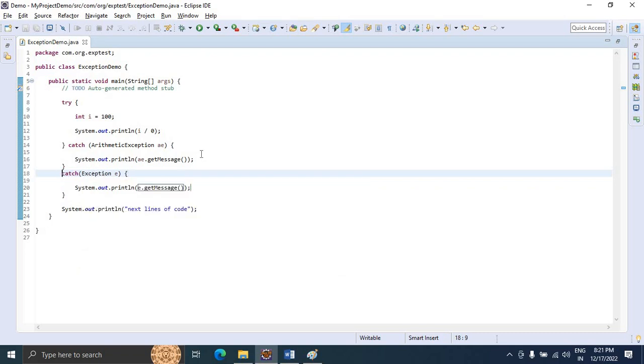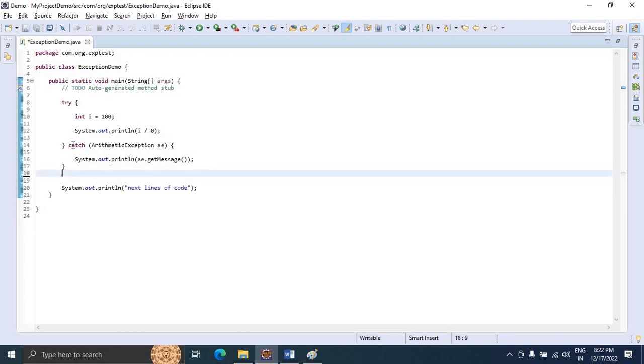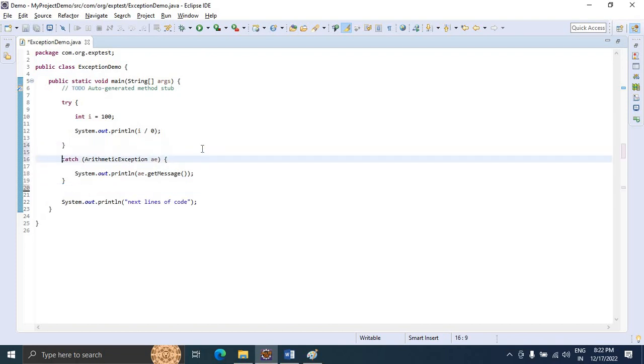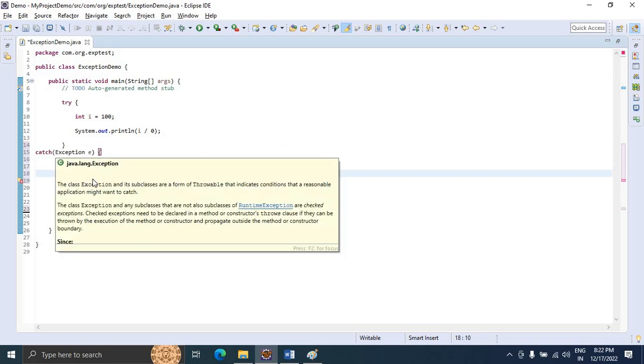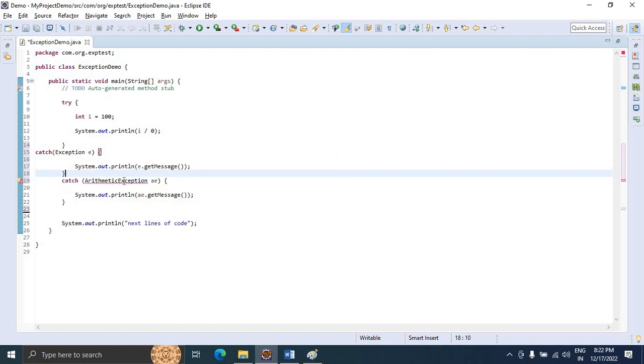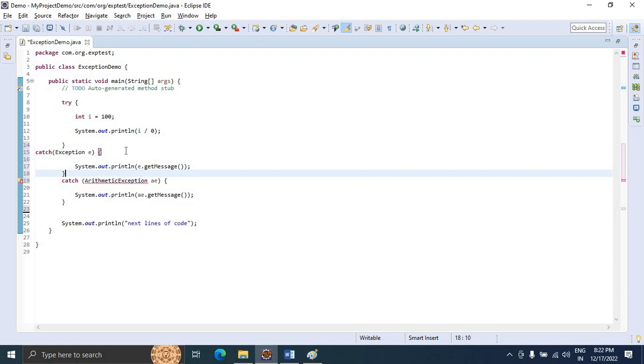If we put this Exception block before the ArithmeticException, then we will get a compile error, because this arithmetic exception is already caught by Exception, and once again we are catching it. This is not possible. See the message: it is already handled by the catch block for Exception. We need to write it in order.